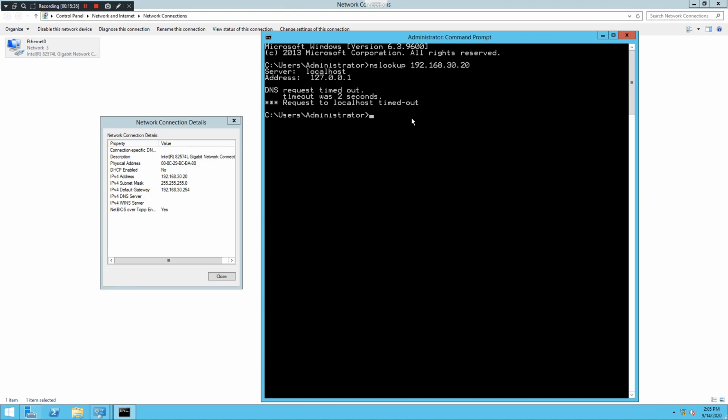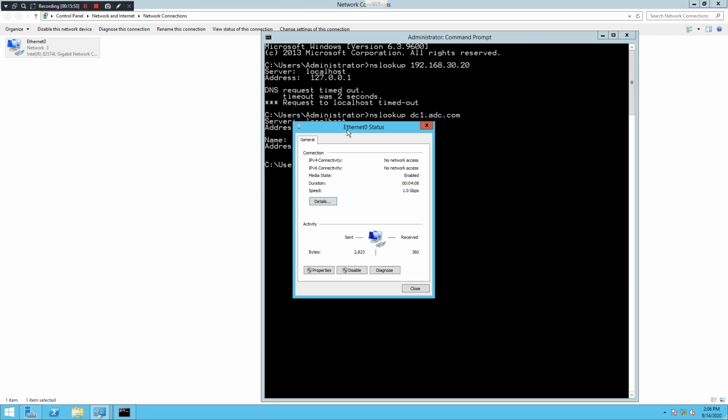So let's use the nslookup command again. I will use dc1.adc.com. So as you can see, still it's having a DNS problem. So let's fix this issue.